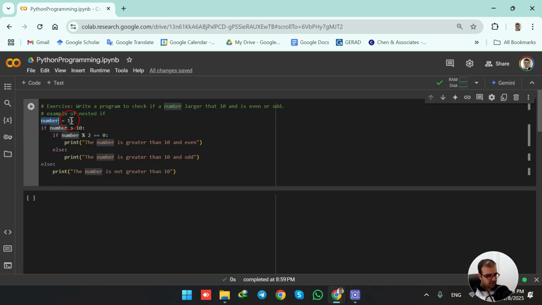I have a variable called number, and I'm assigning 15 to the number variable. First, I'm checking to see if this number is larger than 10 or not. If the number is larger than 10, this part of the code needs to be executed. It is going to enter this if condition. Then this further part of the code is going to be investigated, okay? And if the number is larger than 10, it is going to investigate this part that I highlighted. And if the number is not larger than 10, it is going to enter this else part here, okay?